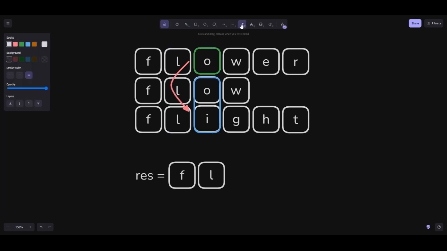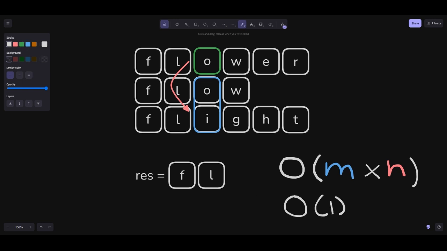And the time complexity of this is going to be O of m times n, where m is going to be the length of our entire array, and n is going to be the longest element or the longest string in our array. And since the only thing we're storing is our result, we're going to have constant extra space.